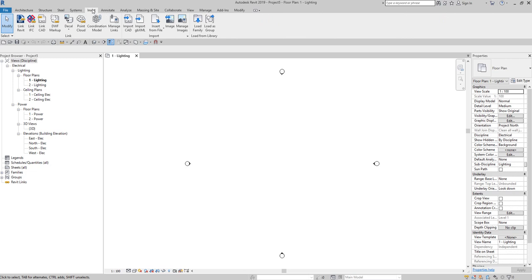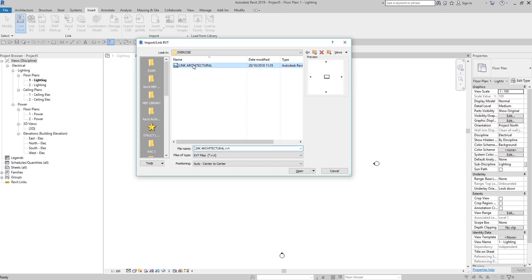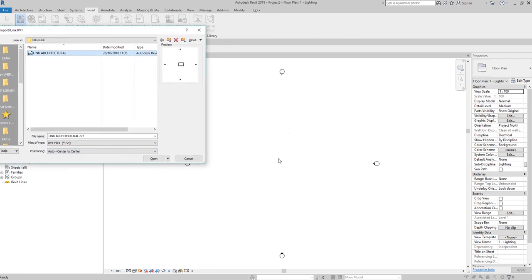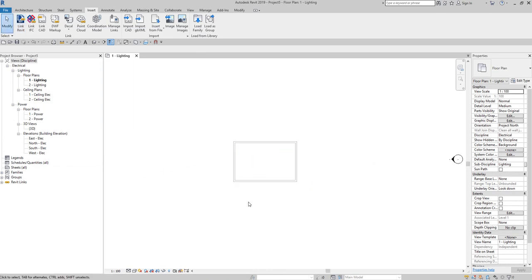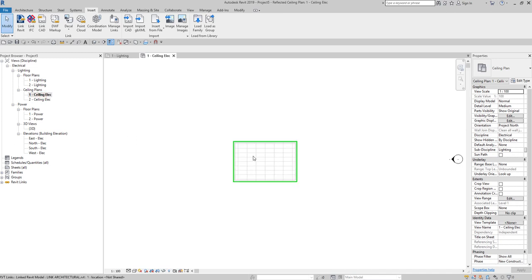So I select Insert here, and then I'm going to link the architectural model that I have. I'll just use auto center to center. I just want to place it here. Okay, so I just select open. There you go. So I have here the simple model. I have four walls here and I also have a ceiling here.